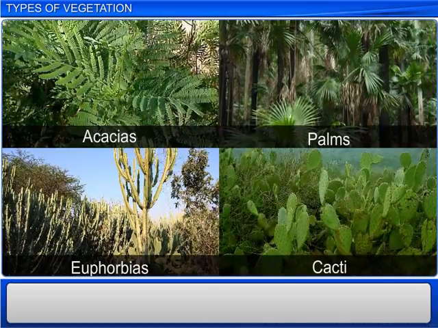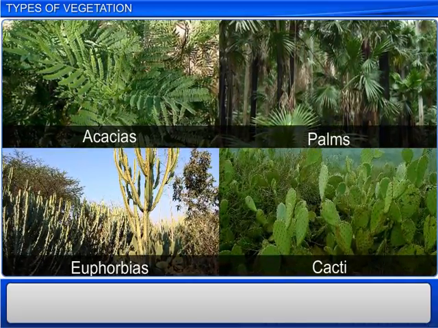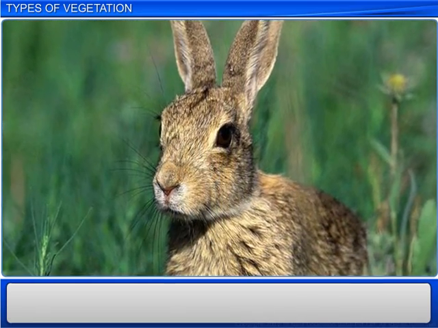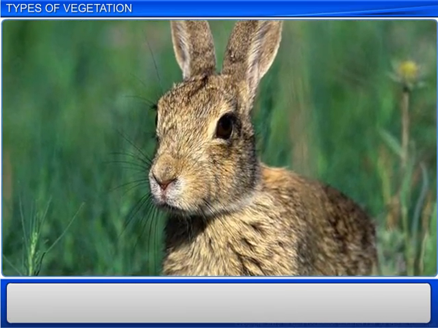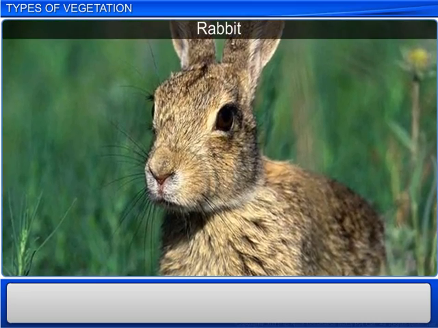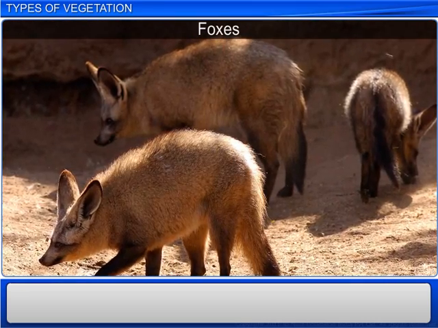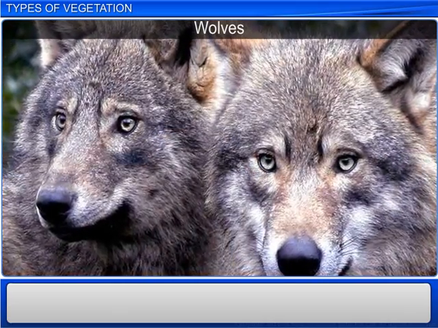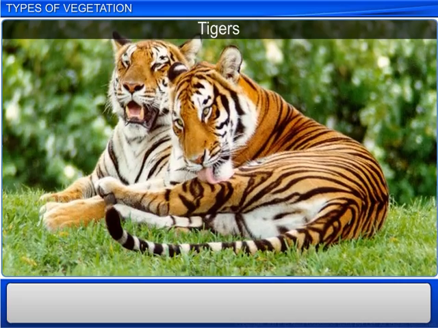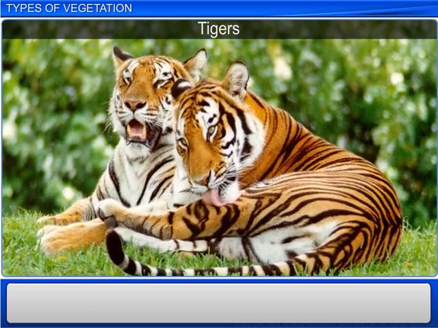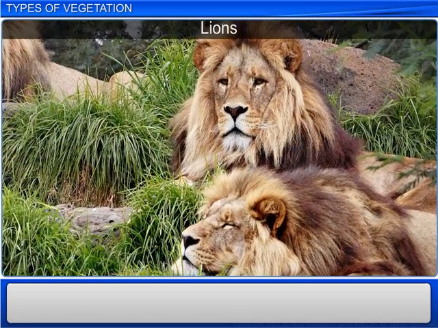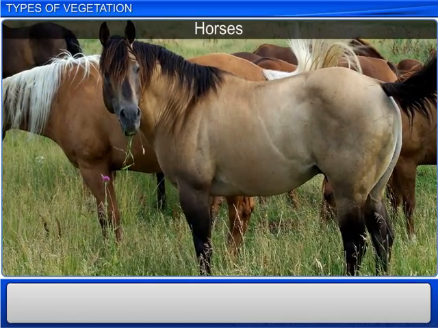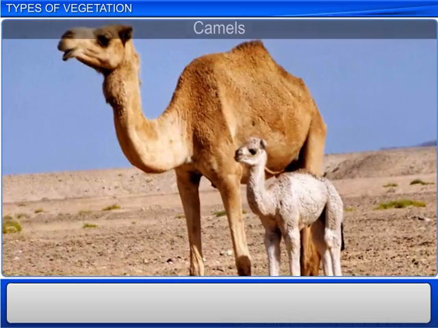A host of animals have also adapted to these conditions. Some of them being rabbits, foxes, wolves, tigers, lions, horses, and camels.